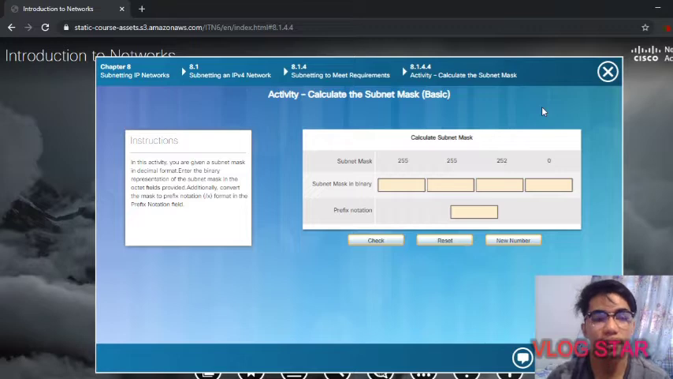Currently, second year BSIT at BSU Alangilan, and we're here at Chapter 8, Subnetting the IP Network. This is the first activity, calculate the subnet mask basic. First, in Chapter 7, we all know how to convert binary to decimal and decimal to binary. So Chapter 8 is somewhat just applying what we know in Chapter 7. Then let's try to answer this activity.